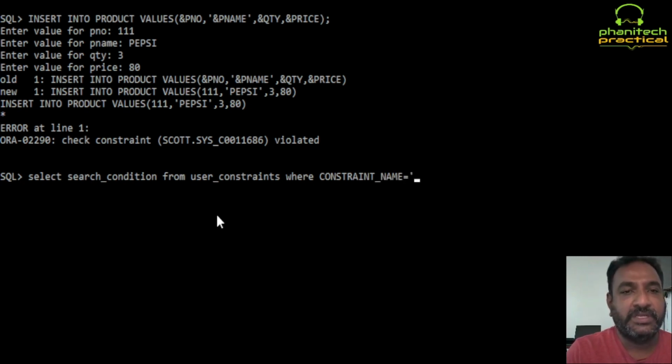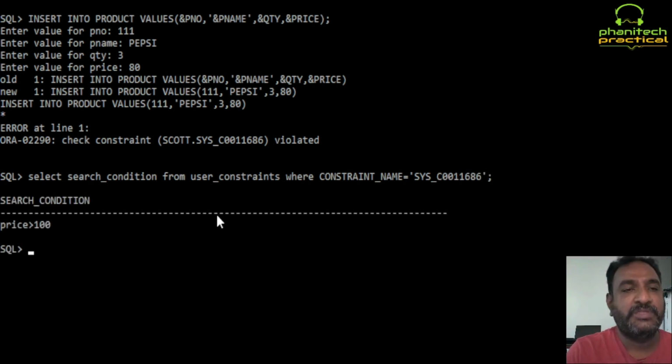That is SYS_C00111686. SYS_ and Scott is the username, then C00111686. It will display price must be greater than 100. You have given the price as 80, so the record is not created.